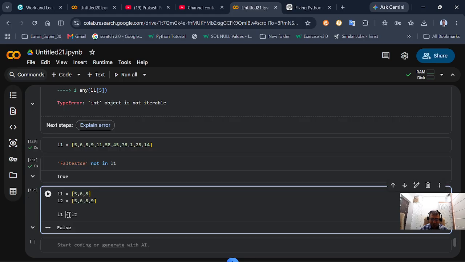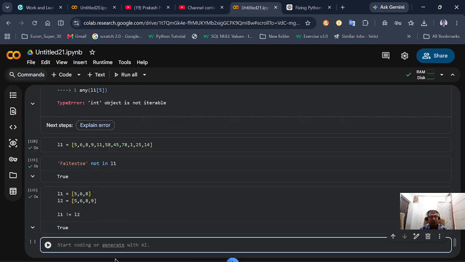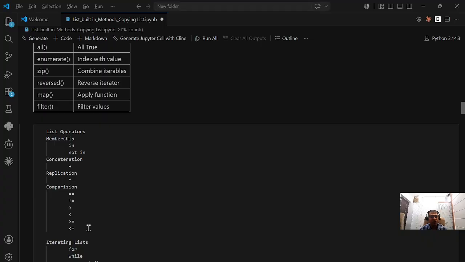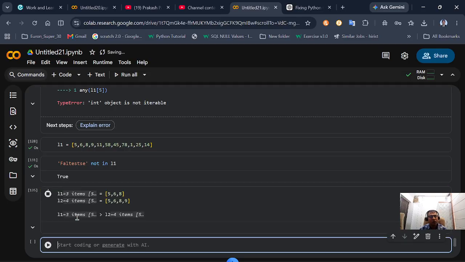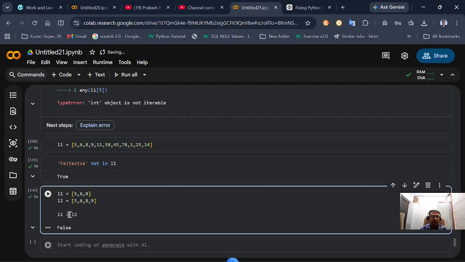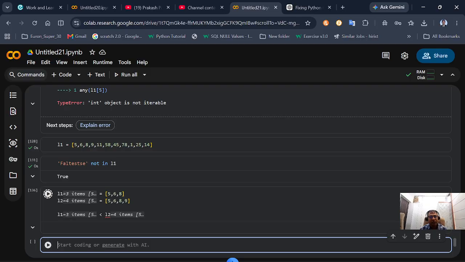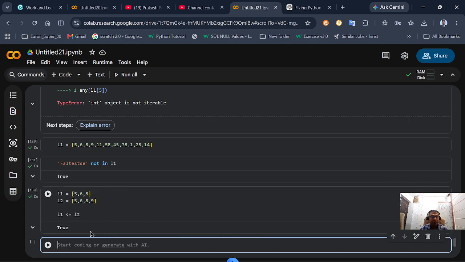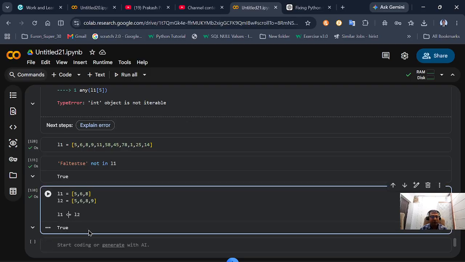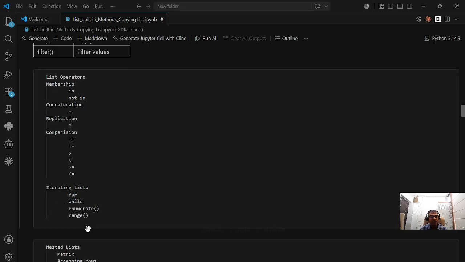So here I can also check the not equal to operator. So both the things are not equal. I can check whether L1 is greater than L2. That is also false. If I check L1 is less than L2, that will be true. In the same way, less than or equal to, greater than or equal to will also work as expected. This is how you can use comparison operators.